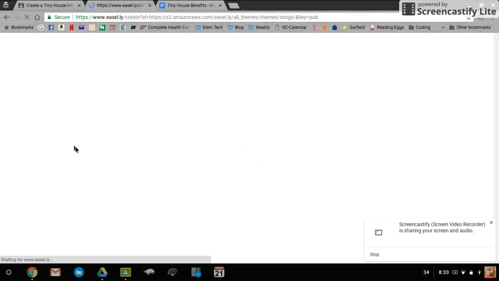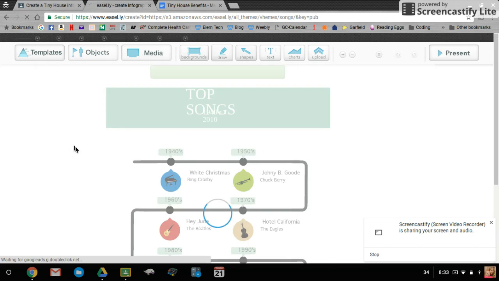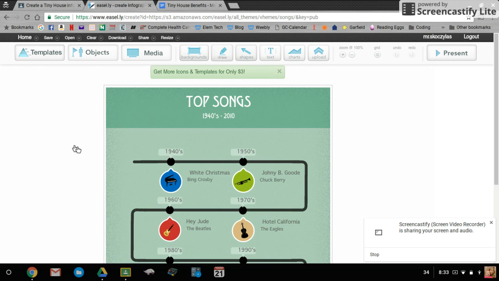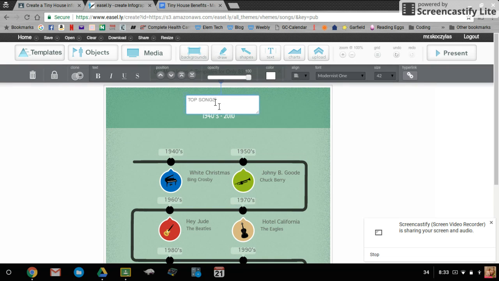Once I click it and open it up, it's going to open up my object here. Now, again, these are top songs from the 40s to 2010. That's not the title that I want. It's really easy to use and navigate here in Easily. You can just double click on something and it brings up your text box. So this might be about tiny houses. I can type tiny houses in here. I can even type in benefits.